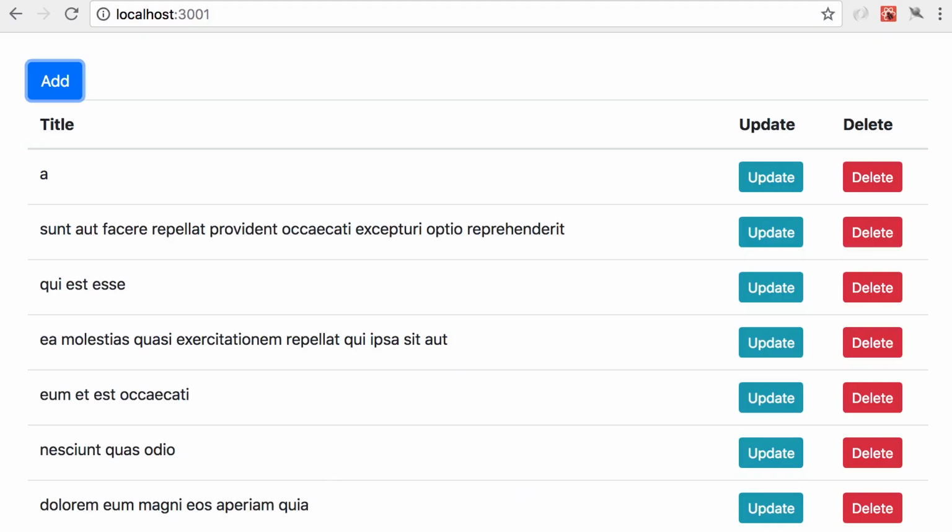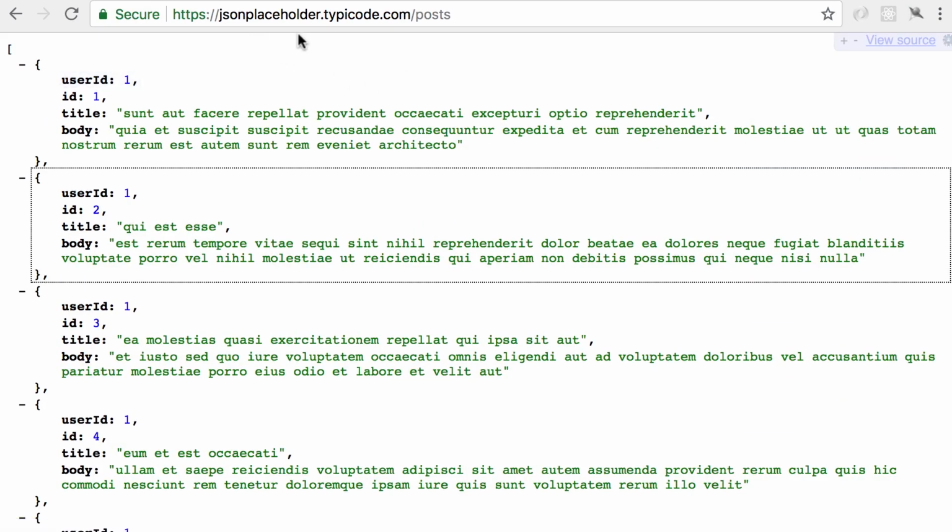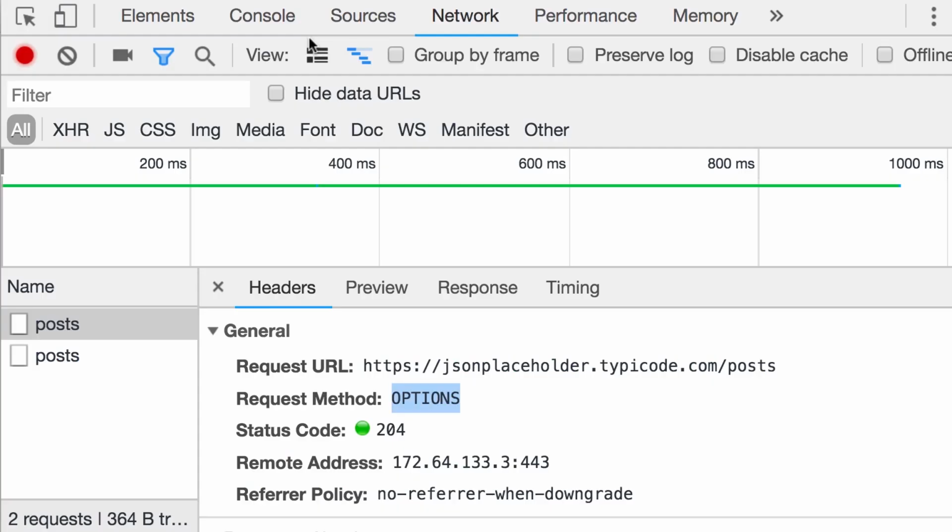The reason we have this request here is because this application is hosted at localhost, but its backend is hosted somewhere else, jsonplaceholder.typicode.com. These are two separate domains. So for security reasons, whenever an application sends an AJAX request to a different domain, the browser always sends an options request. That is why we have this request here.